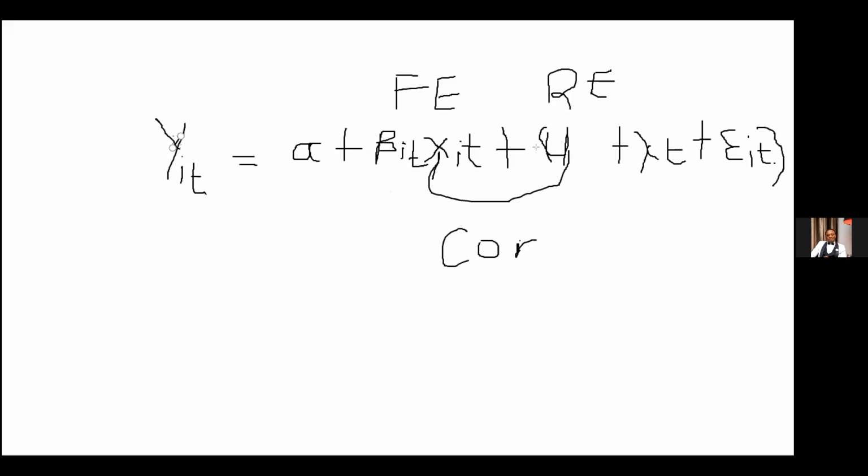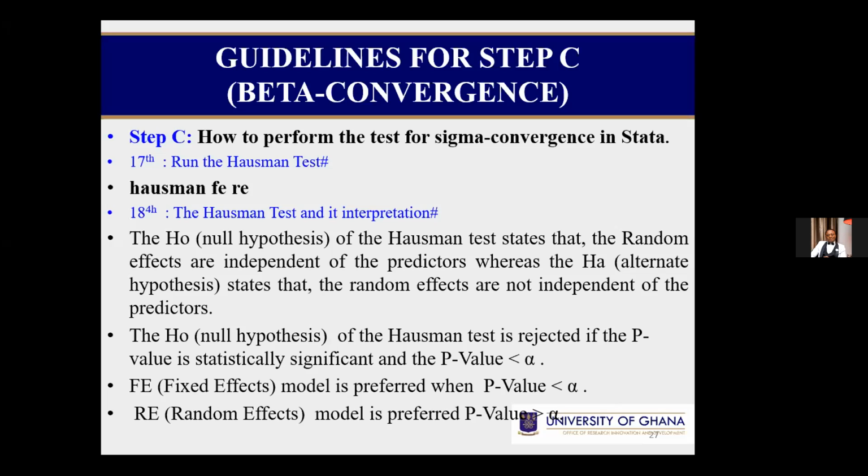So the Hausman test is just a test that allows us to test which of these models we should apply, given our data set. When we perform the Hausman test, like I said, the null hypothesis says that your independent variables do not correlate with the individual specific effects, and then the alternative hypothesis says that it correlates.